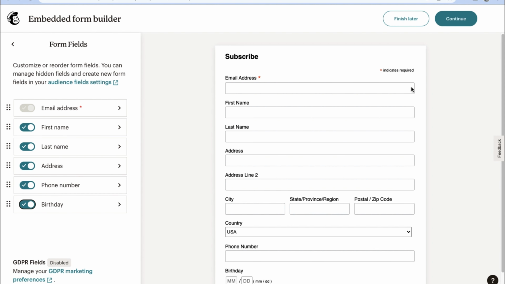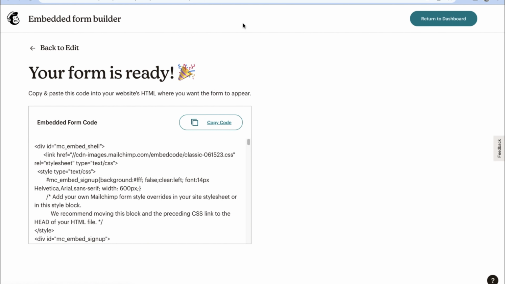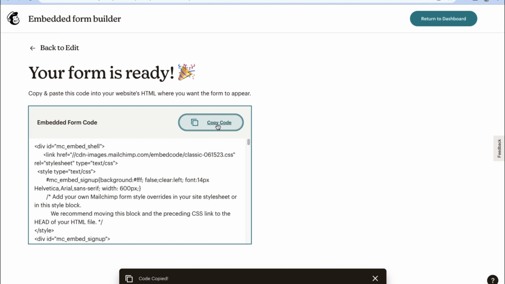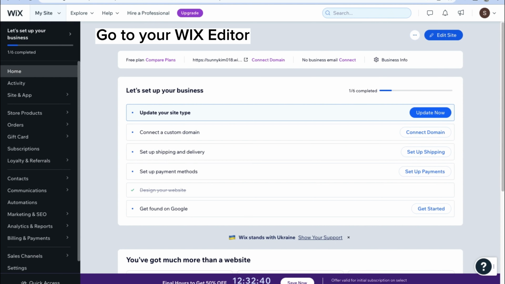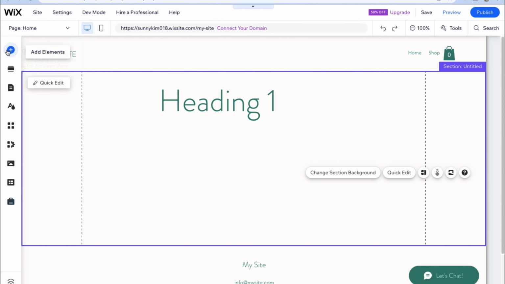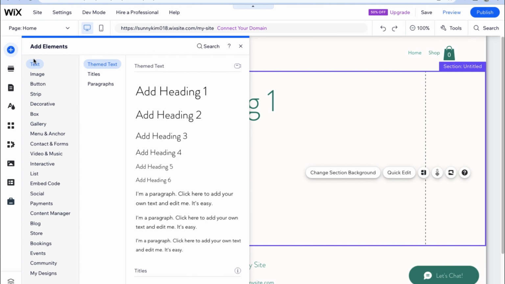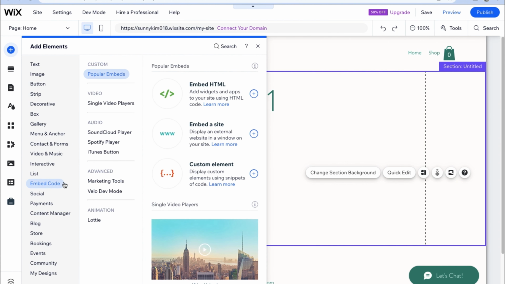From here, we can continue, and it'll show you a preview of how your form will look like on your website. Click on Copy Code from the form builder. Go to your Wix editor. Then select Edit Site. On the left-hand side, click the blue plus button.